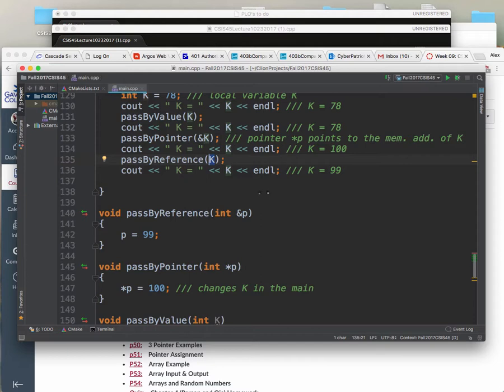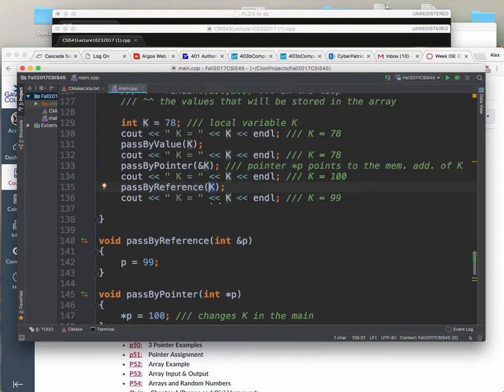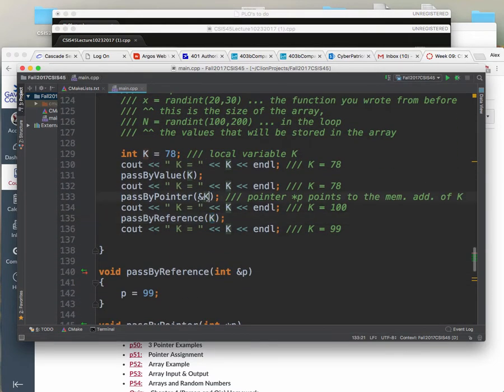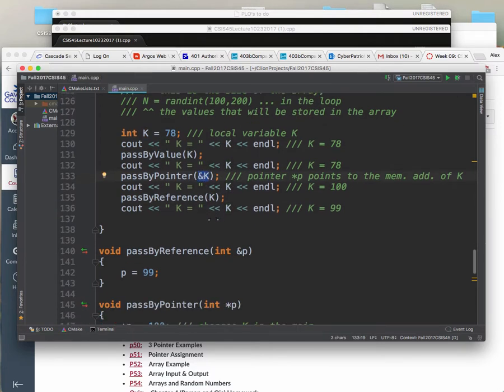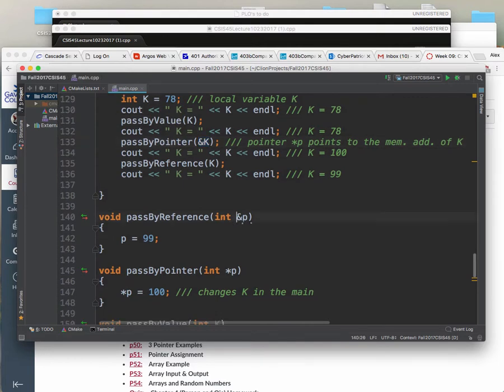Okay. And I don't know why I don't have it in my notes, but I'm pretty sure I told you this last time also. What's the difference between the pass by reference and pass by value then? What is the difference between this and this?